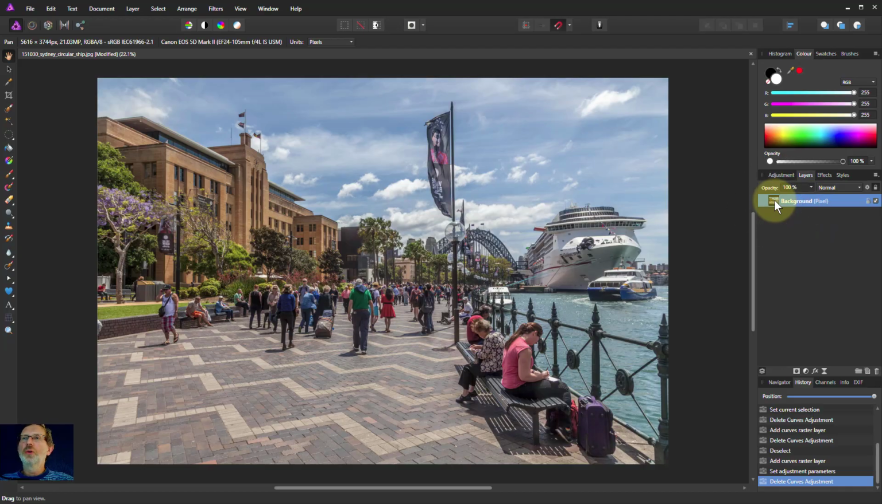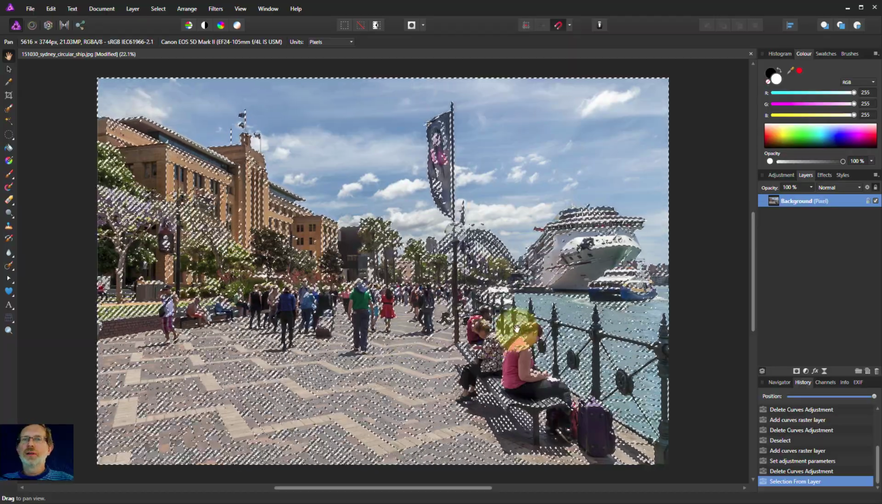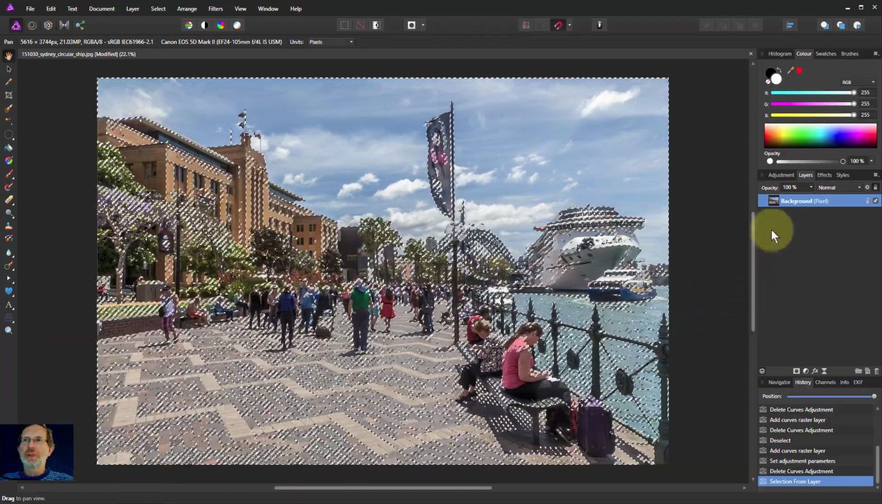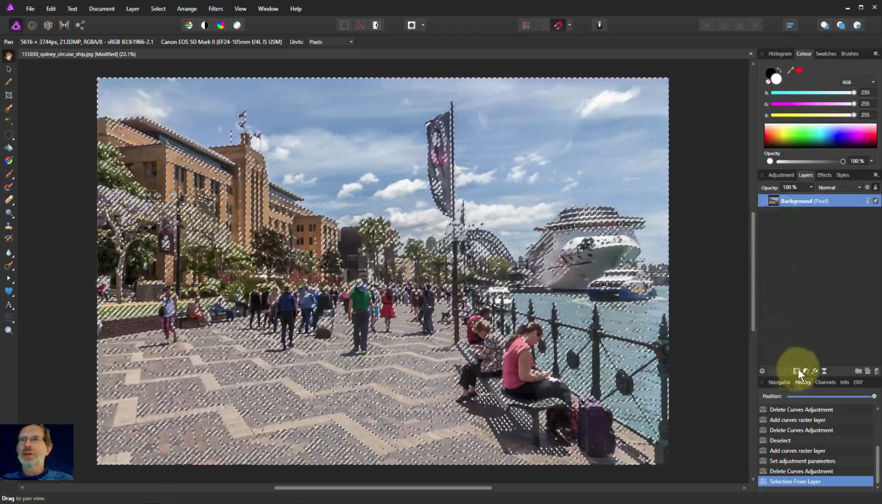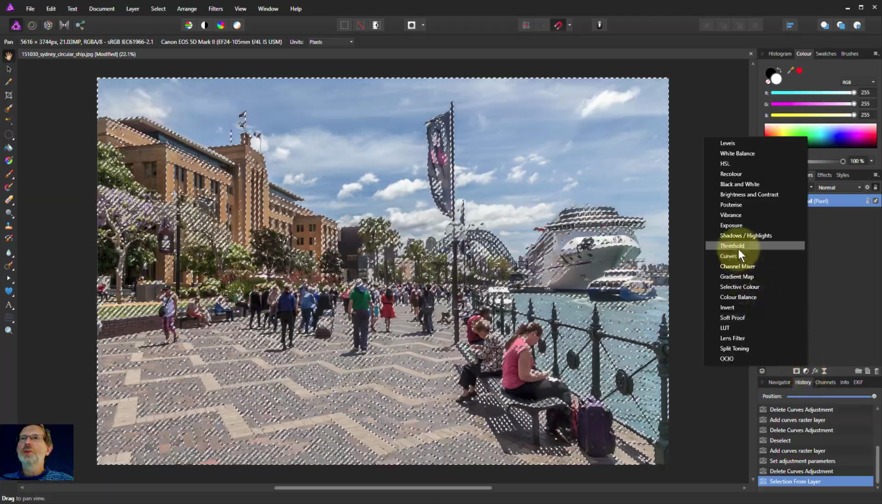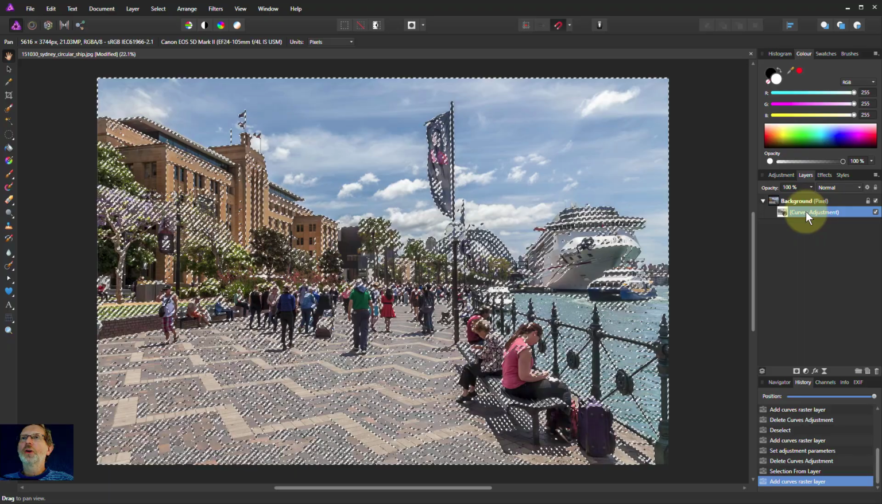So I can hit Control, Shift and click on the icon. And this selects by luminosity. In other words, it's selecting more by white and less by dark. And we'll see that in a moment, because if I click on the adjustments here and select curves, then we've got a curves layer brought in here.